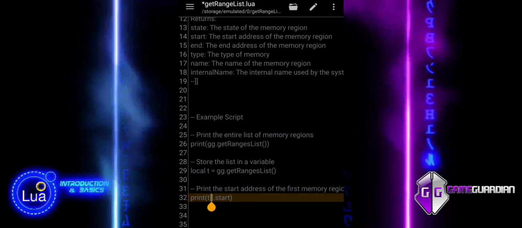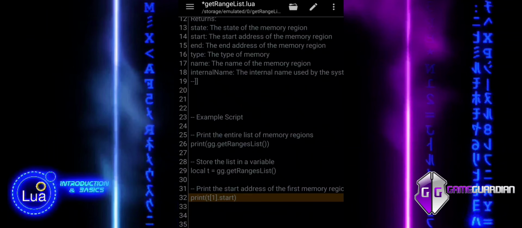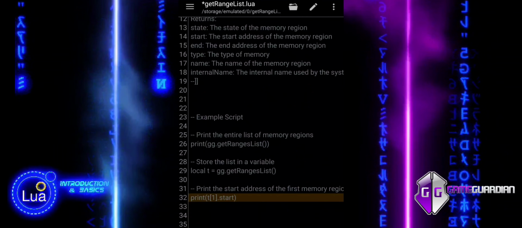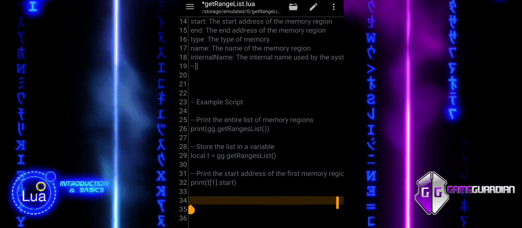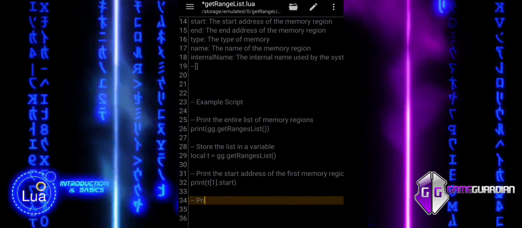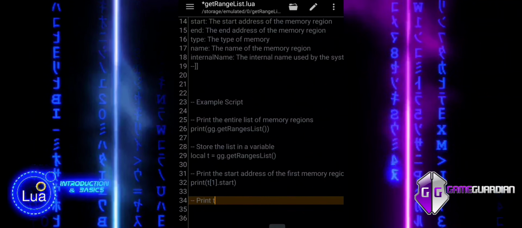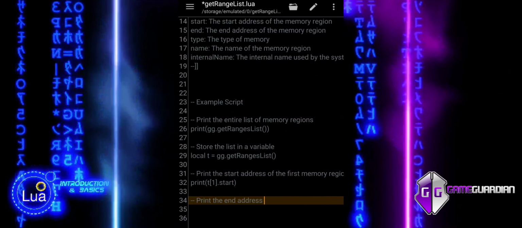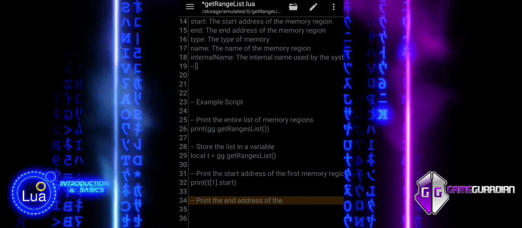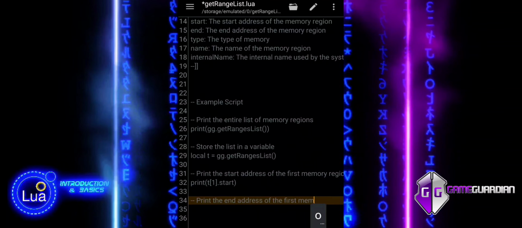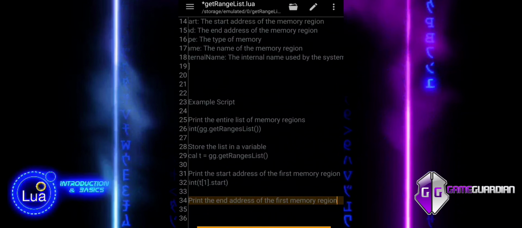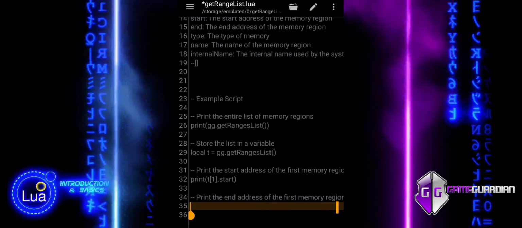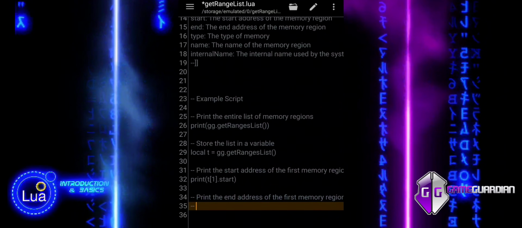t[1] accesses the first memory region in the list, t. Since gg.getRangesList returns a list of tables, each representing a memory region, using t[1] gives you the first of these tables. Dot notation is used to access the start field in the first memory region's table. Dot notation is used for accessing fields in a table by their names, provided the field name is not a reserved keyword in Lua.